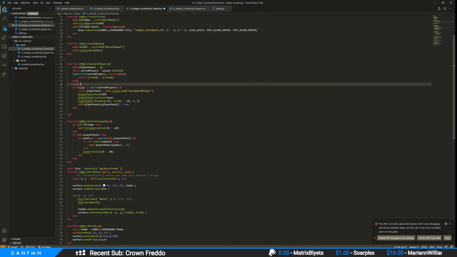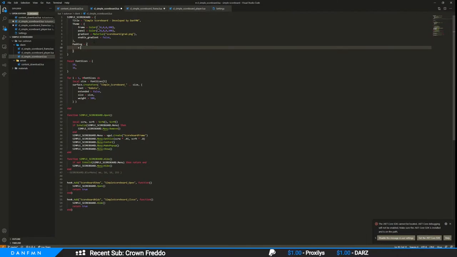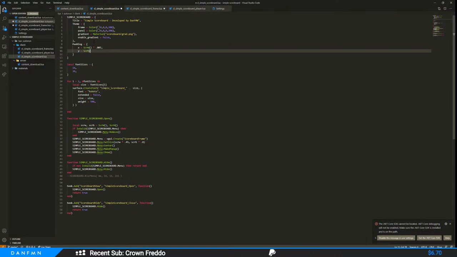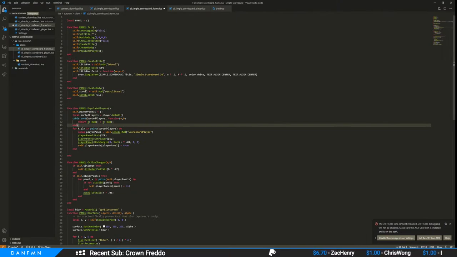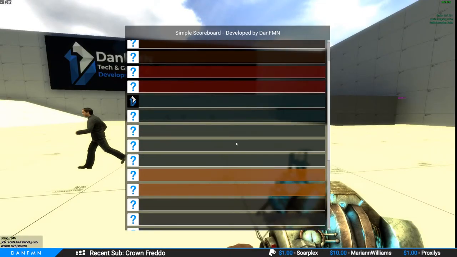Okay, then we need some padding. Okay, local X pad. I'll put it up in here. Padding equals this. X equals 0 width times 0.05. Y equals 0 height times 0.1. Yeah, I think that's good. So then we could say, what do I want? Local X pad, Y pad equals simple scoreboard dot padding dot X, simple scoreboard dot padding dot Y. Give me 1 second, I'll look at chat. And I'll make that update, so that's good there.